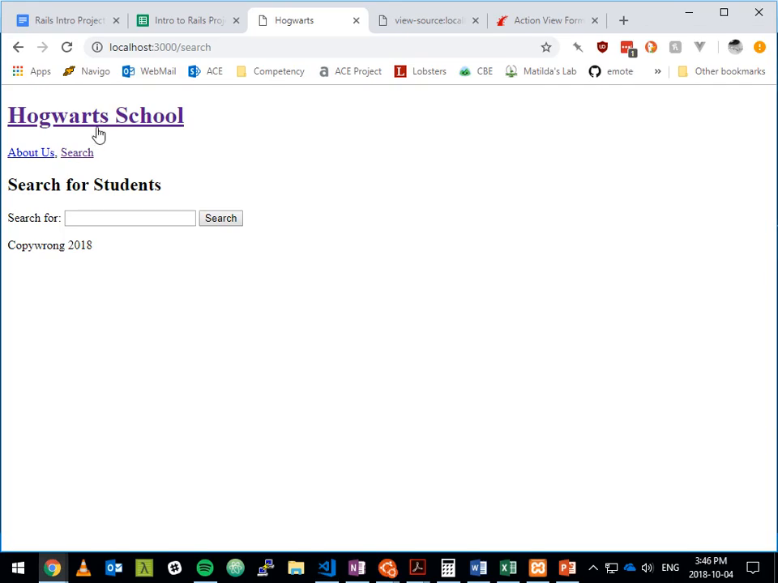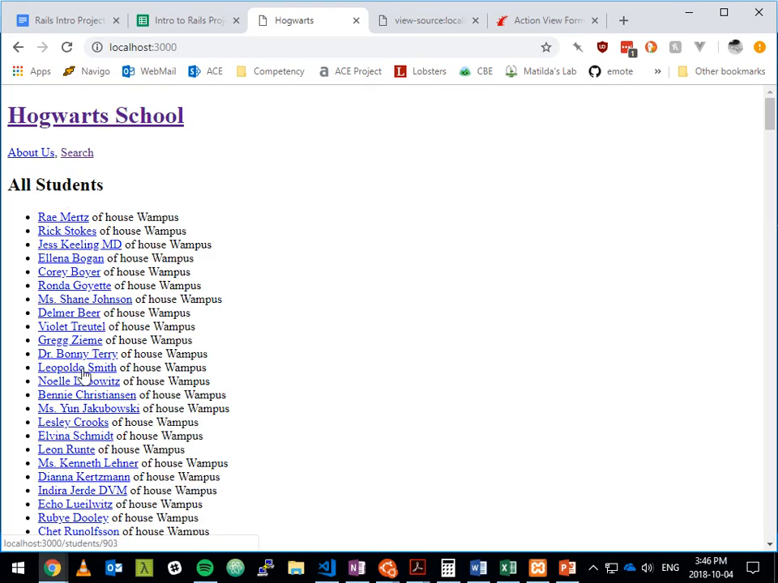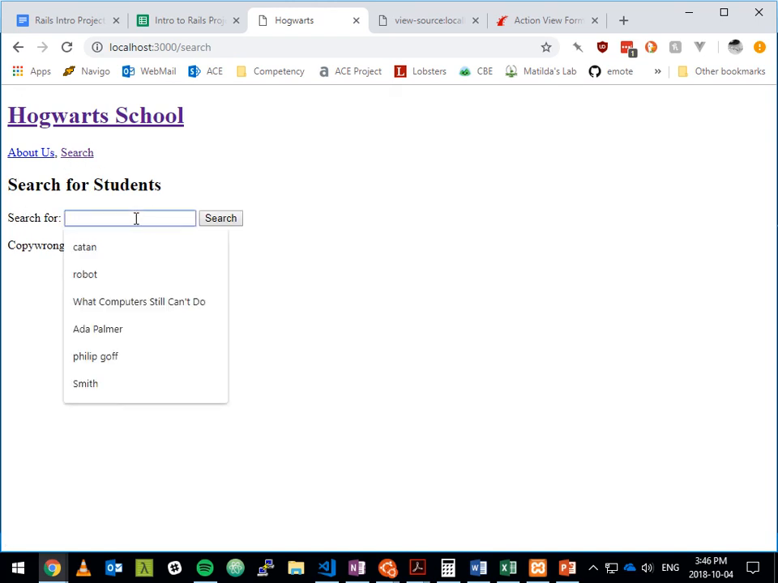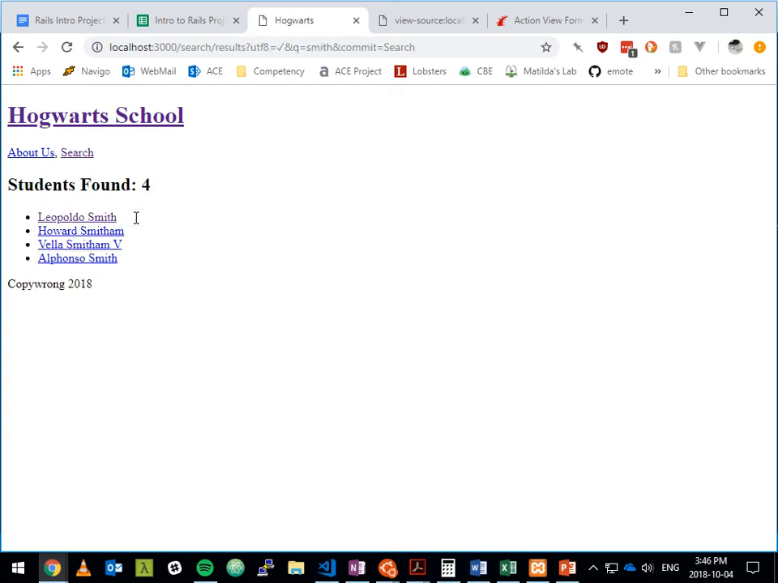And so now, wherever I am on the website, I can always click on search here, which brings up my search form. I can search for whatever I want to search for. Smith. By default, it's not case sensitive, and I found all the Smiths, and I've got my little thing up there.